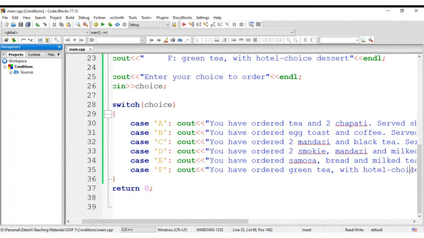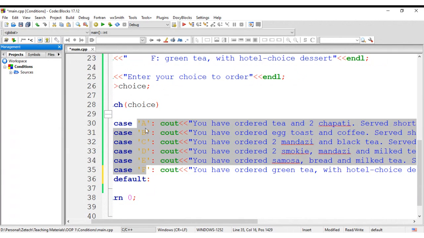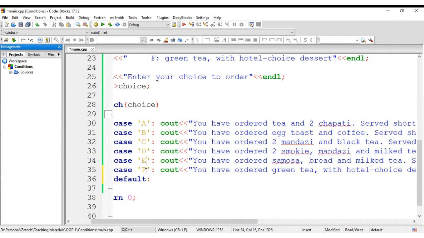Well, after that, I have to have a what? A default. Default is what it should say or what it should do if all of these conditions have not been met. In other words, A is false, B is false, C is false, D is false, E is false, F is false, meaning he has not entered any of these. He has not entered either A or B or C or D or E or F. So if he has not entered any of those, A to F, then it should say wrong choice. So default, cout, wrong choice. All right, there we go.